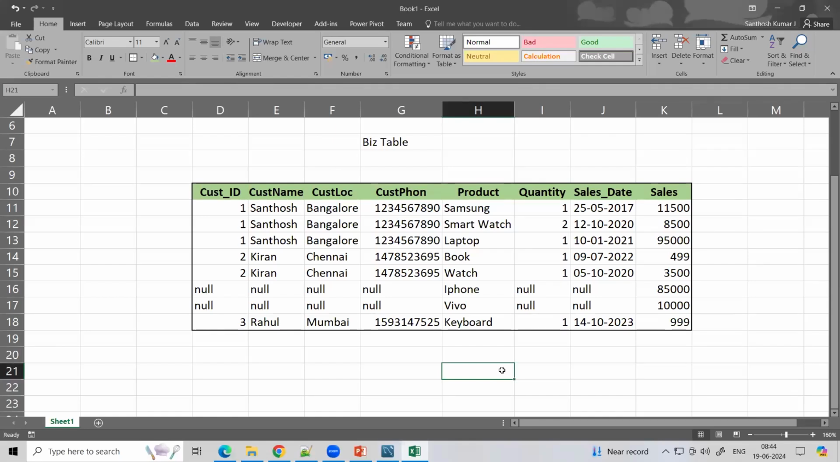Actually, the table has to be decomposed into two to three tables. Then only the data will be efficient for update or deletion. And there can't be null values if we assume customer ID as a primary key.